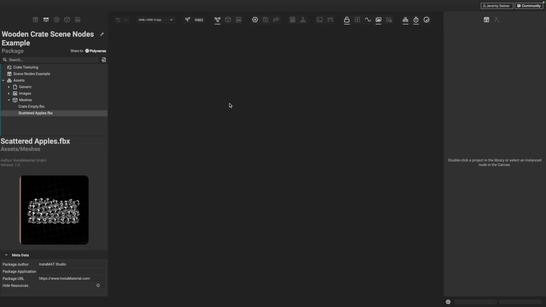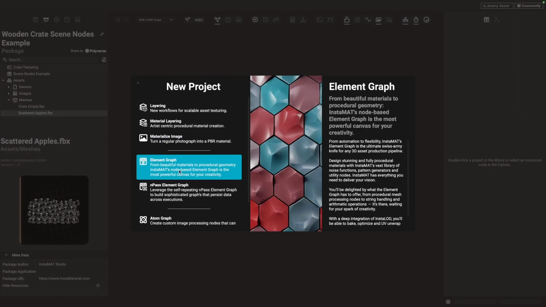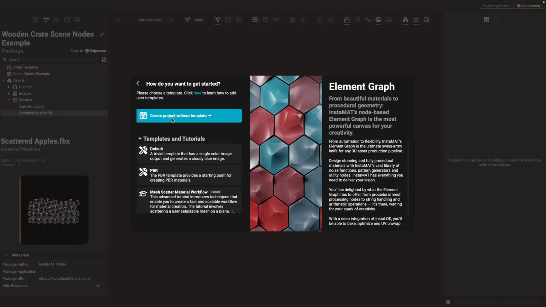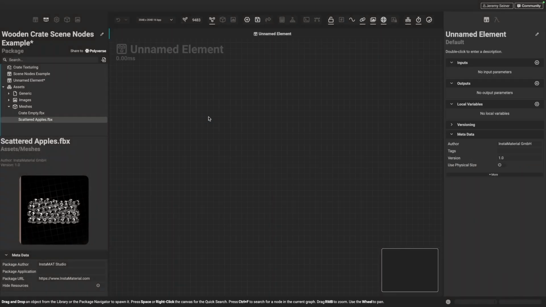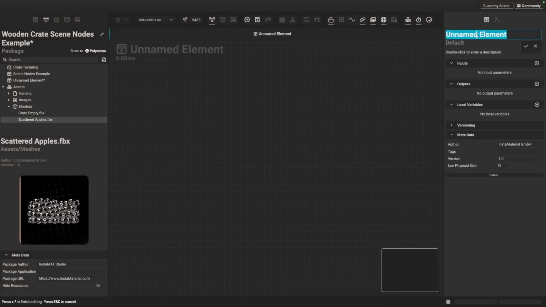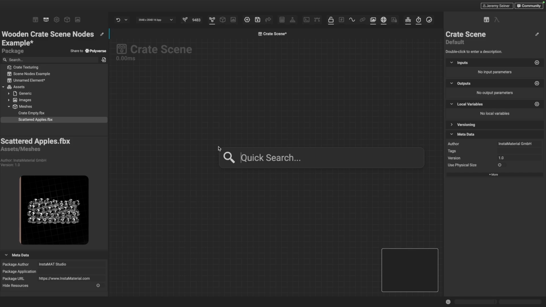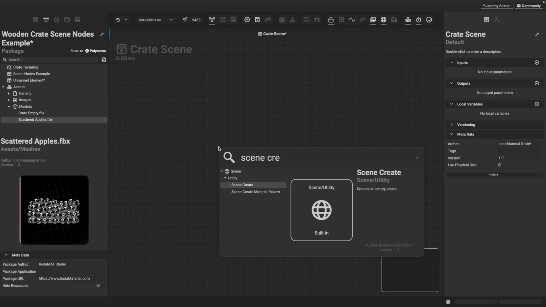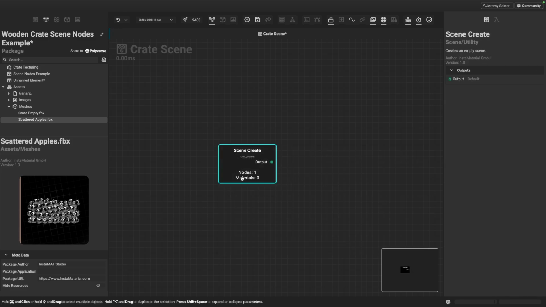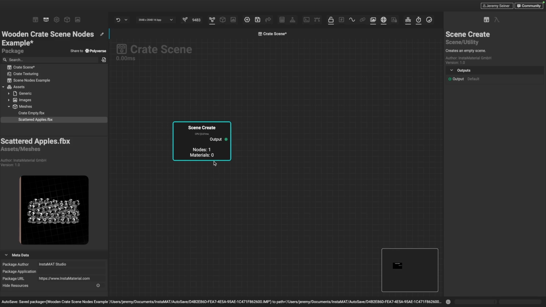Now, the first thing I want to do is create a new project, and let's create a new element graph. I'll go ahead and create a project without a template. And so let's call this element graph something like crate scene, something simple like that. Now, to create a scene, what I'm going to do is right click to bring up quick search, and I'll type in scene create. Go ahead and hit enter, and now we have our scene create node. So we've created a scene here in the element graph. You can see that it has 1 node and 0 materials. So 1 node because we have the root node.